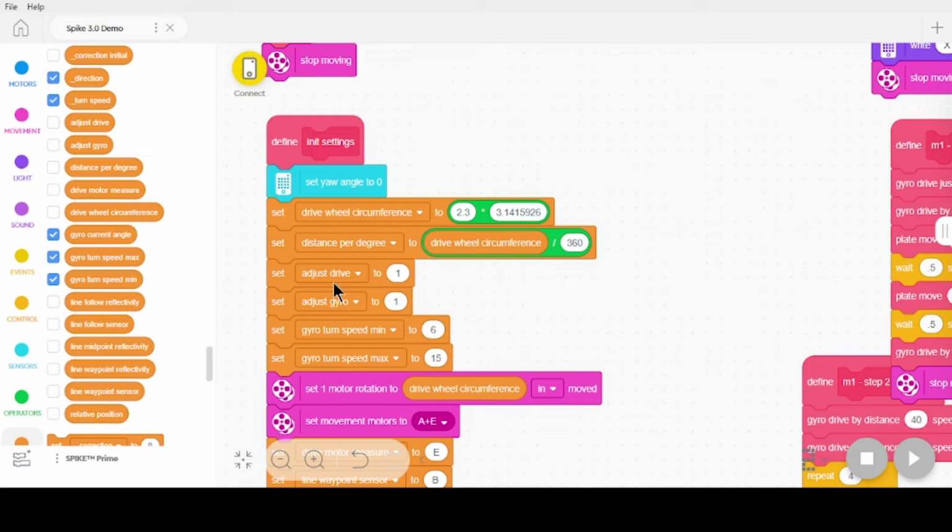Okay, the next is adjust drive and adjust gyro. These two values are used in the code that we're actually driving with: gyro drive by distance specifically, and gyro drive just distance specifically. What they do is they adjust how the calculations are done, giving a little more weight, for example, to things.